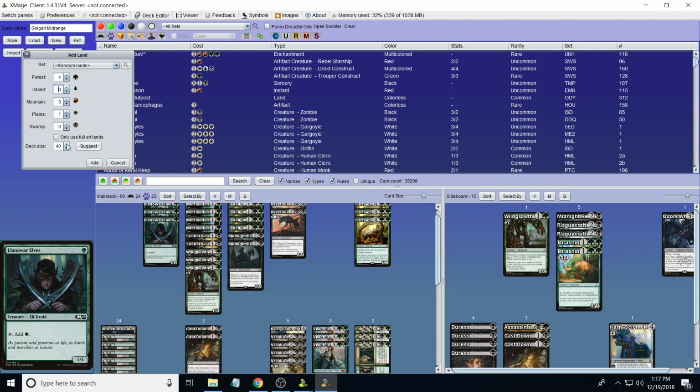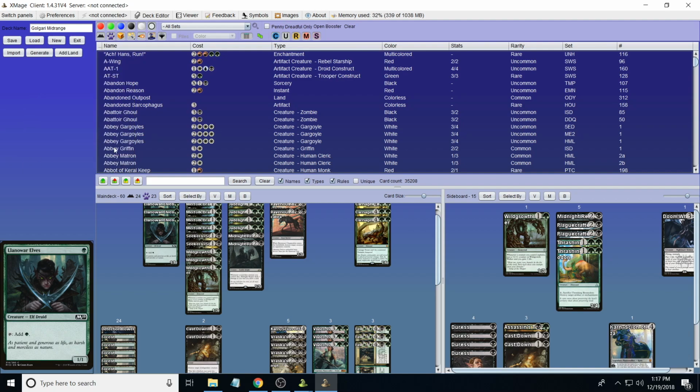You can suggest lands. You just put in the deck size. If you're trying to build a 40-card deck or a 42-card deck, you just hit suggest. It'll analyze your main deck and give you some suggestions. It might be helpful if you're not sure what you want to add. Okay, that's how you use that.